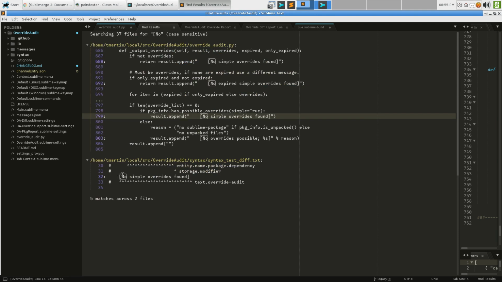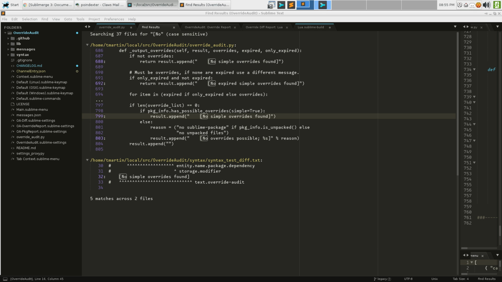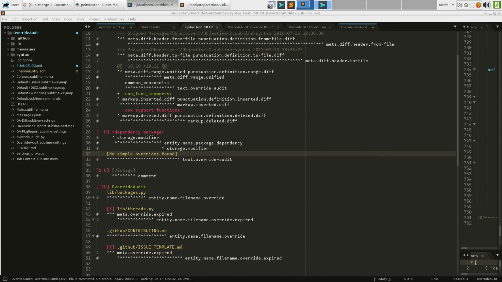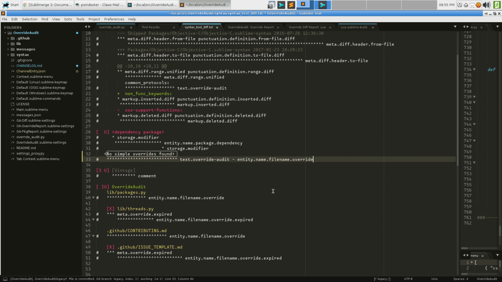And let's see. Oh, I got to fix the syntax too. But first, we'll change this, and it should look like this now, so that there is no simple overrides found. And text override audit minus entity name to make sure that that one is definitely not a file name.